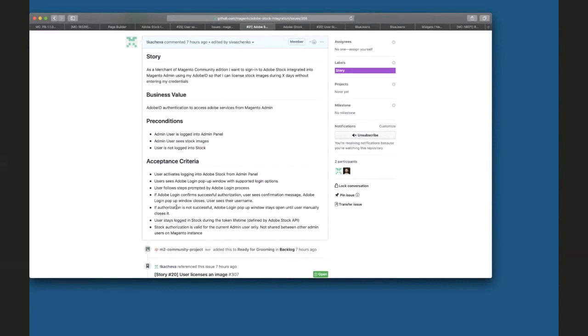So as I said, if the authorization was successful, it should last for the time that is supported by the API. And this authorization is valid only for the current admin user. It's not shared between other admin users in the organization. Yeah, so that's the login story by itself.